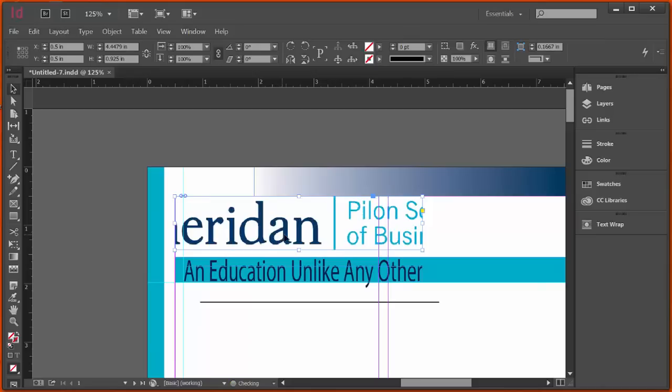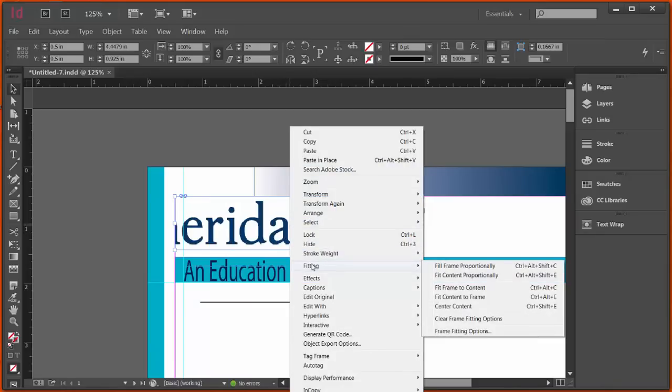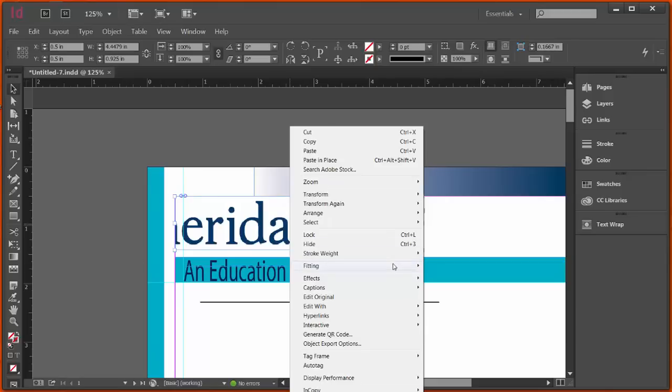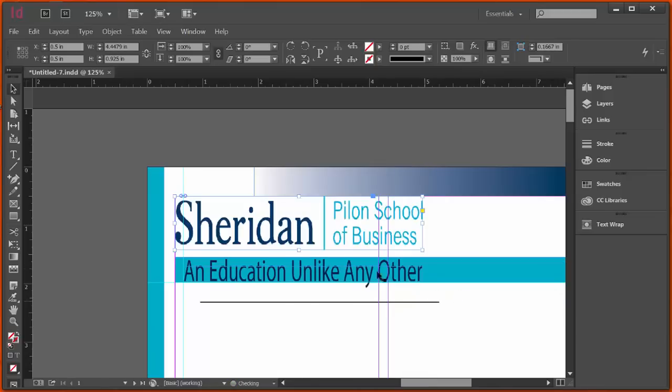So I'm going to go back a couple of steps and go back into fitting. And I want to show you a few other things. Here I could fit frame to content. That's going to create a bigger bounding box. And there's other options like fit content to frame. The problem with fit content to frame is it's actually stretching your image to make it fit. Never use fit content to frame when it comes to logos or people because you're going to end up with aspect ratio issues. So I'm just going to do a Control Z.